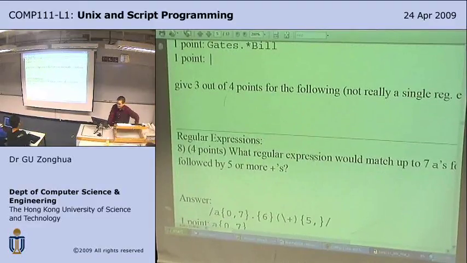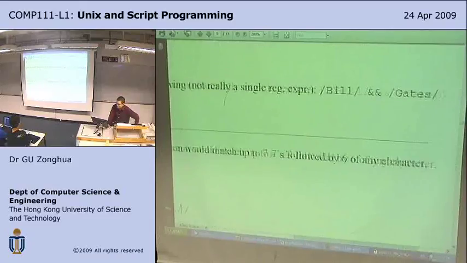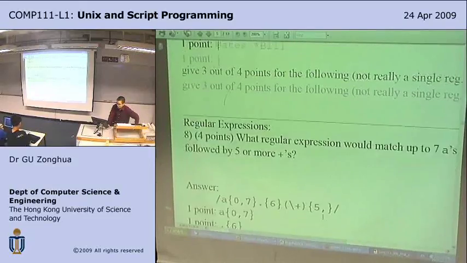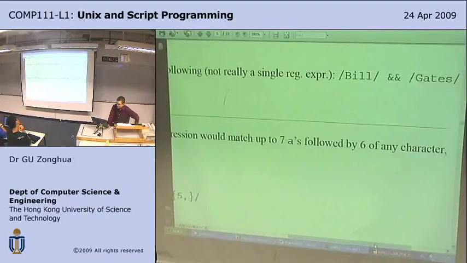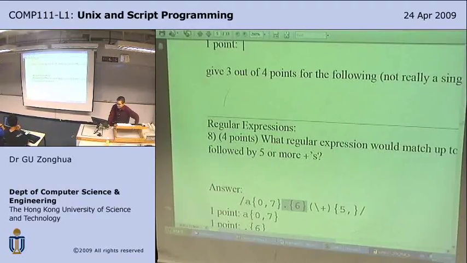What regular expression will match up to 7 A's followed by any character followed by 5 or more pluses? Up to 7 A's, so A 0 to 7. So that's up to 7 A's. Any character is a dot star. 6 of any character. This is 6 of any character. 5 or more pluses. So 5 comma empty is 5 or more, and plus you must escape it with the backslash.